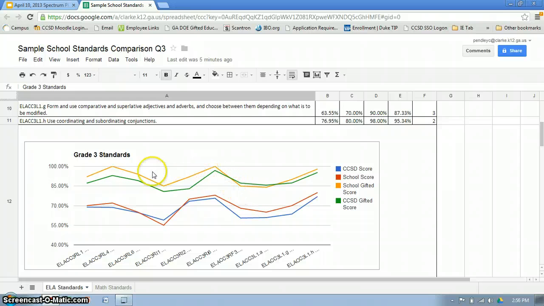So if your school was doing significantly better than the gifted mean, and then all of a sudden you're doing worse, what was that standard? What might you do to work on that standard with your students? If you see your school gifted score dipping down below the county mean score, that might also be an interesting place to take a look at. Or if you see some places where you're beating everybody by a lot, you might want to take a look at those and maybe think about what you've been doing there and how you might apply it to another standard.